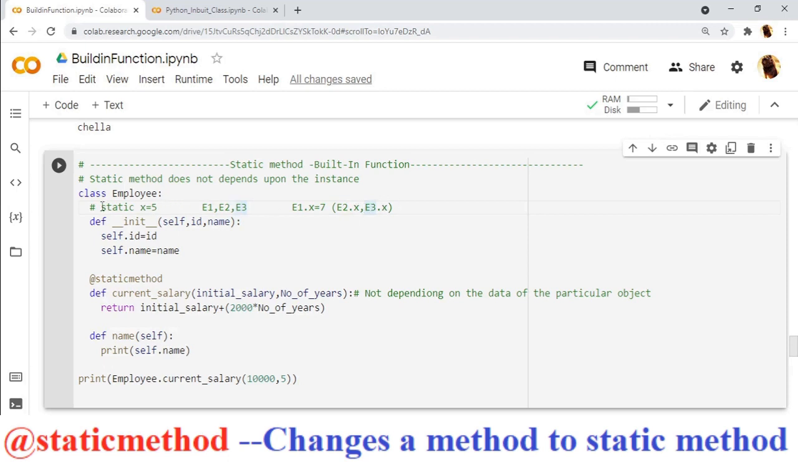So, if a variable is static, this variable is common to all the objects. Similarly, if a method is static, this method is common to all the objects. This does not depend on the data of that particular object. That's the reason we don't have self. Here the parameters are initial salary and number of years, and this returns initial salary plus 2000 into number of years. So a static method is a method which is common to all the objects. It is not bound to one particular object.